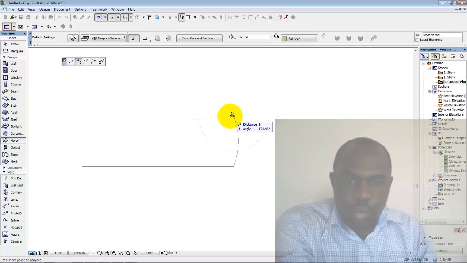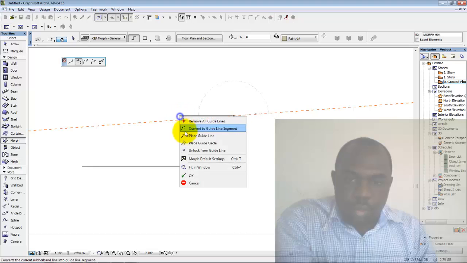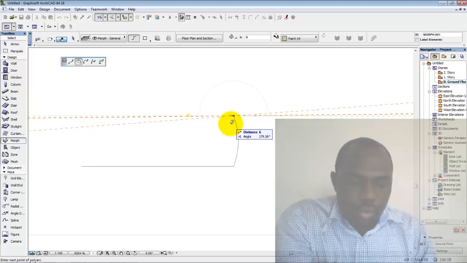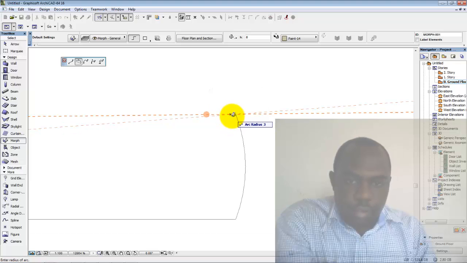Then come here and select by pressing down shift. We do place guide. So that constrains the mouse to the horizontal axis. So we type 5, as it's constrained. Make sure it's at 180 degrees. Type 5, enter. Then we'll specify a radius, maybe about 3, enter.